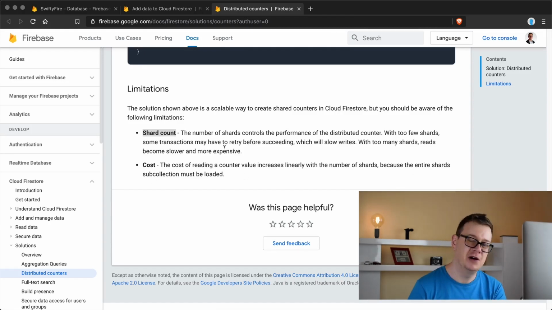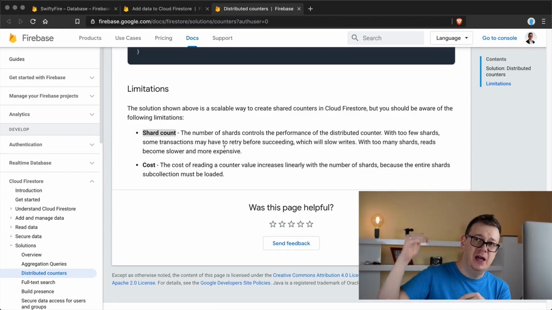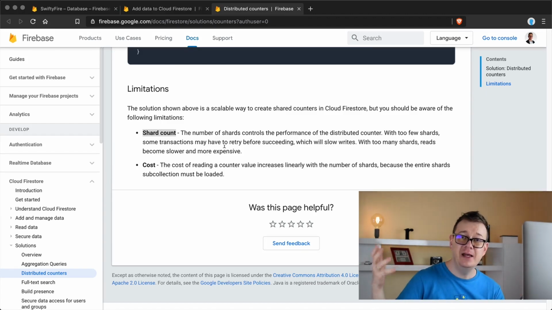Now, what are these shards? Basically, we are grabbing available documents and writing the count in all of them. Let's say we have 10 shards and we count a new like randomly in one of them. Then we want to grab all of that data. We collect all of those and add them together, and then we have our collective like count.